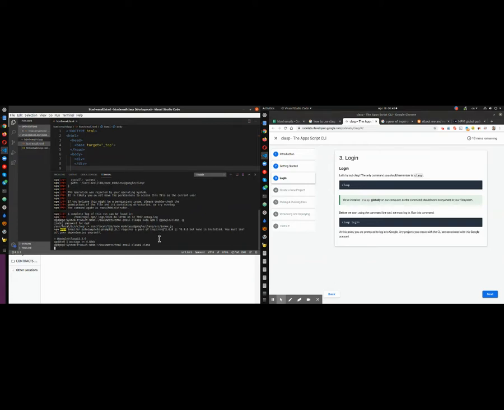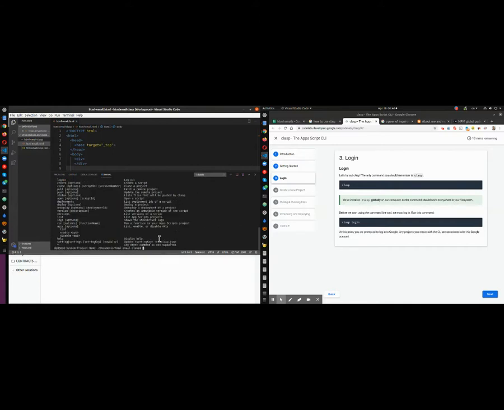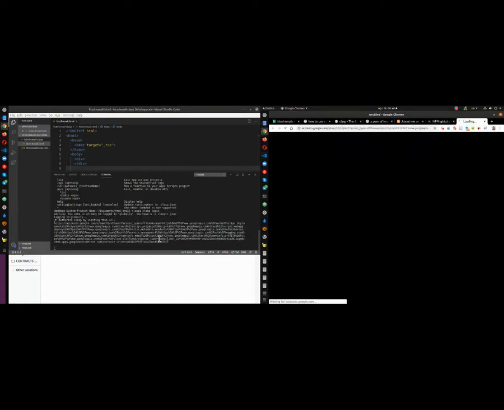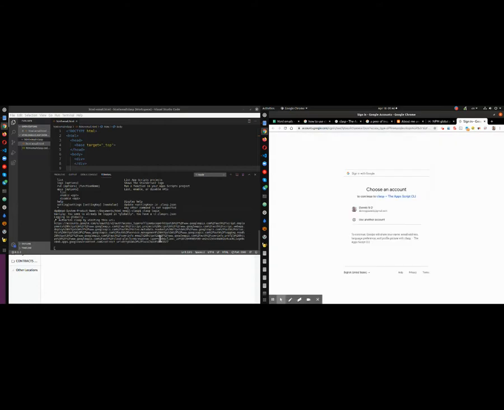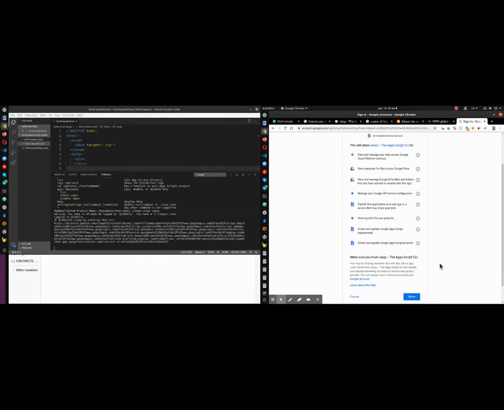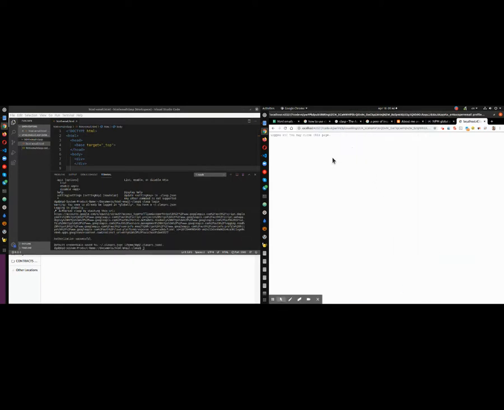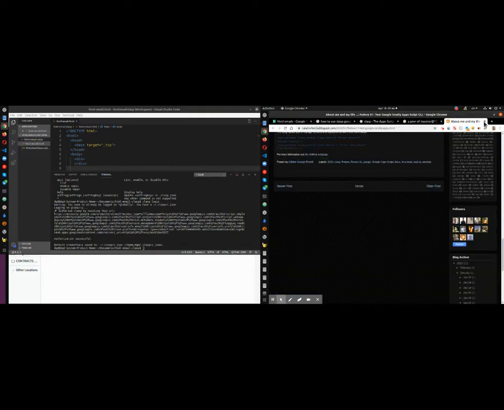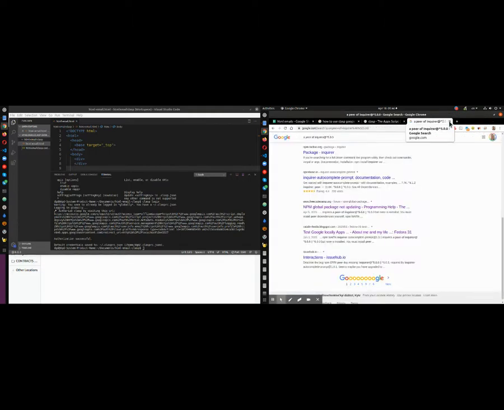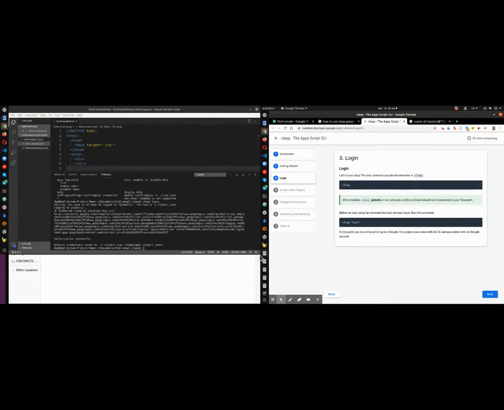Clasp. Looks positive. And we do clasp login. And that's looking positive. What's curious is that I've already done that, but I guess I need to do that each time I log in. I'll leave that open and figure out if that is going to affect us. So I'm successfully logged in.